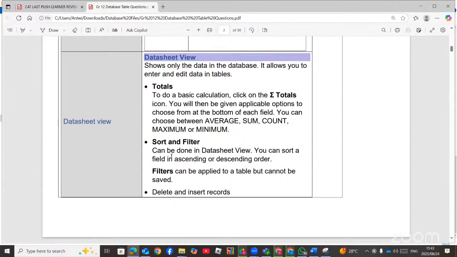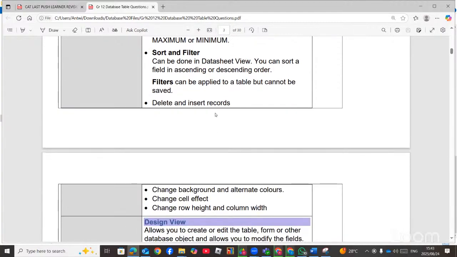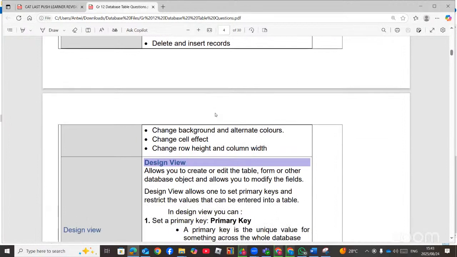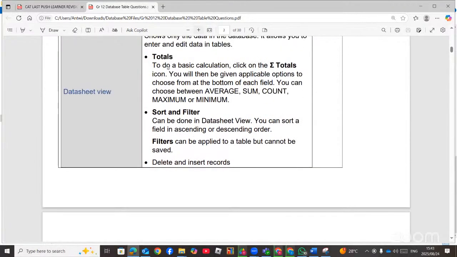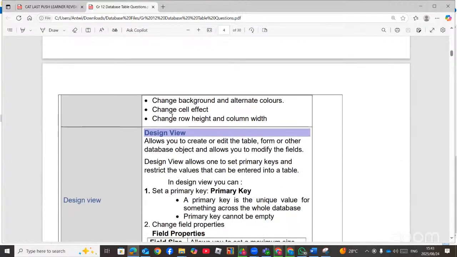Under the datasheet view also, we can sort and filter. Then we can delete and insert new records. We can also change background and alternate colors. We can also change cell effects and change the row height and column width. So basically, this is what can be done in datasheet view. They can ask you questions over there.